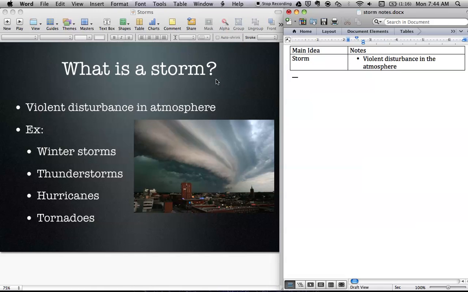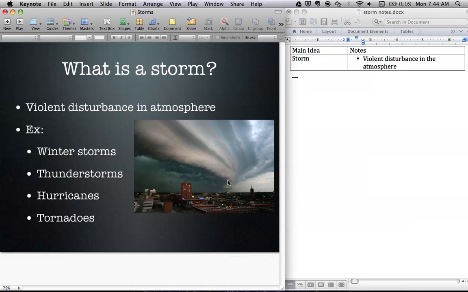And we're going to talk about 4 types of storms today: winter storms, thunderstorms, hurricanes, and tornadoes. So this is what's called a shelf cloud. It forms during thunderstorms, and we'll talk about those a little bit more when we get to tornadoes.